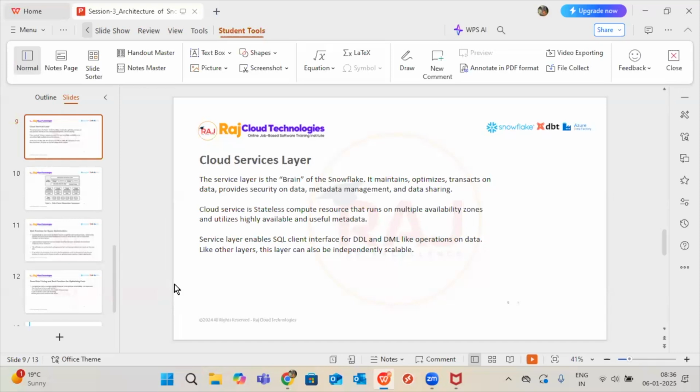Management, data sharing: if I want to share any data, there is a very easy method. So the data sharing concept, and there are so many more, guys, endless. Cloud service is totally security, I would say. Security is one point, management is another, and data sharing like this. Multiple topics are there. All are done by the cloud service layer.